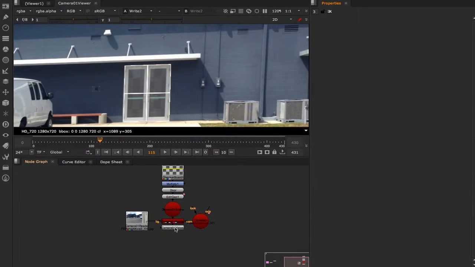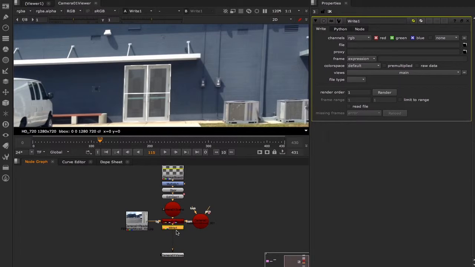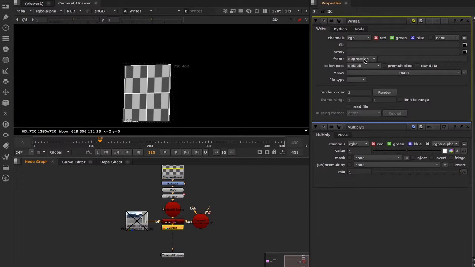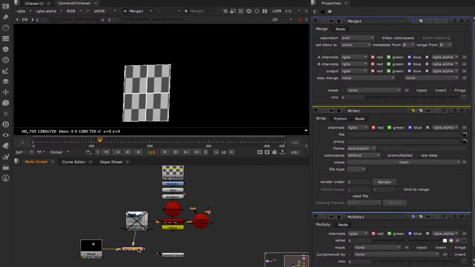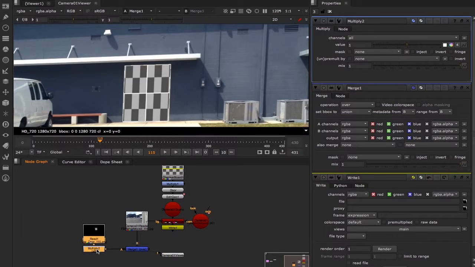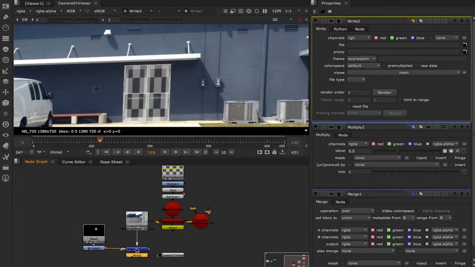Let me close this out, bring in a write node, go into my multiply node and set the value to 1. Turn off my footage, set the channels to RGBA in the write node, and then save it out as a Targa or a PNG sequence file. I have one all set, so I'll bring that in, merge it over my footage, bring in a multiply node, and set it to RGBA and give it a value of 0.5. Bring in a write node and then render this out as a movie file to use in my editing software.